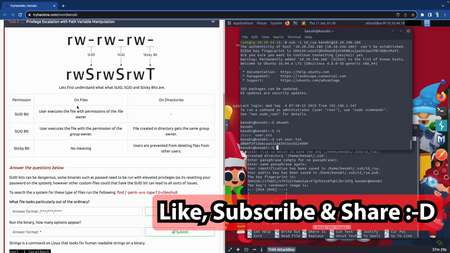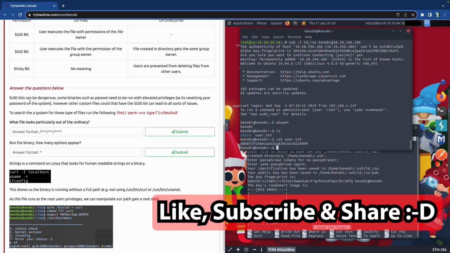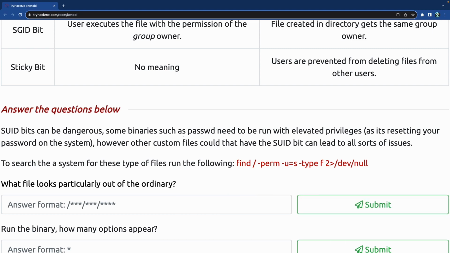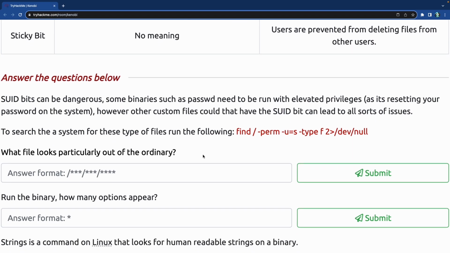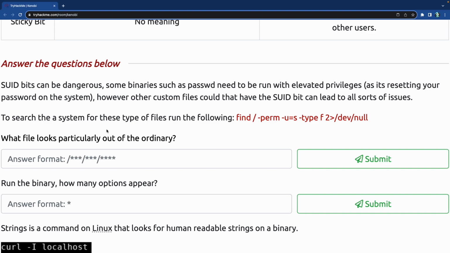Okay, so we already kind of read through this a little bit. It says SUID bits can be dangerous. Some binaries such as passwd need to be run with elevated privileges as it's resetting your password on the system. However, other custom files could have, okay, this is just bad English. I don't know what this guy's trying to say. I think what he's saying is that if other files have SUID set, it can lead to all sorts of issues. Fine.